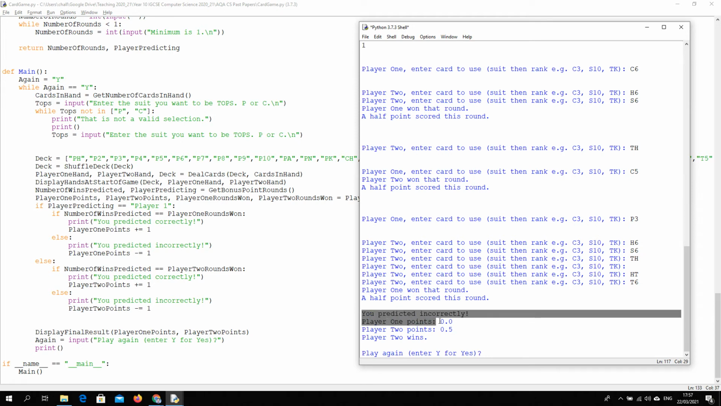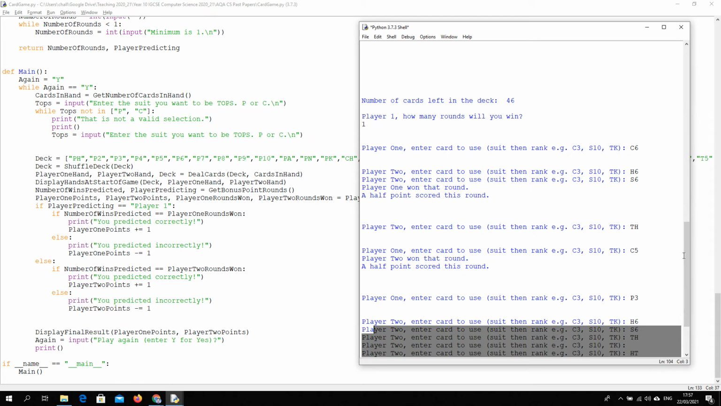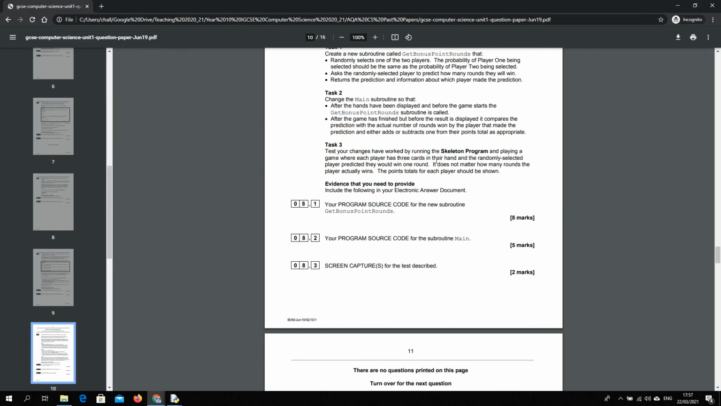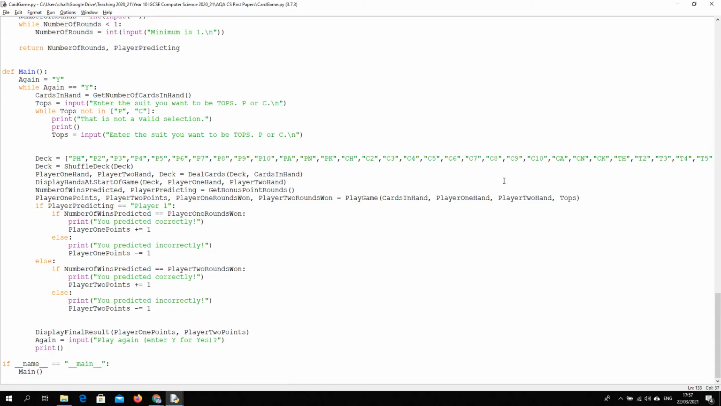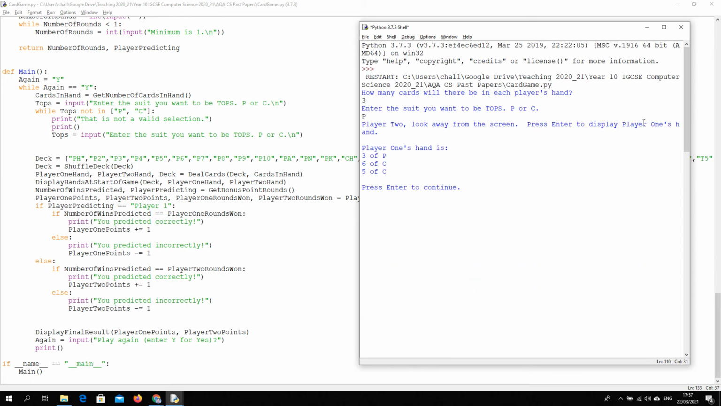Okay, but we can see something's happening here. So projected incorrectly. So player 1 didn't get any points, and player 2 scored half a point. So what did the question say on the paper? It said, it does not matter how many rounds the player actually wins. The points totals for each player should be shown. Okay, so let's take the evidence there.